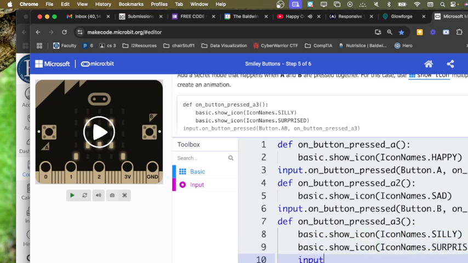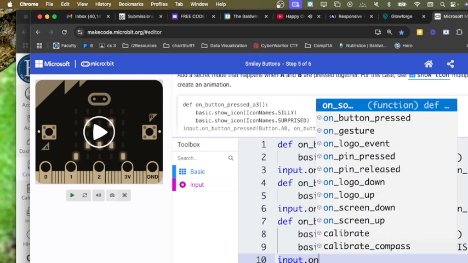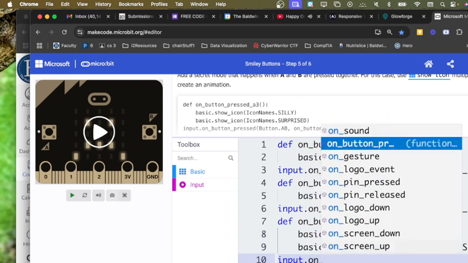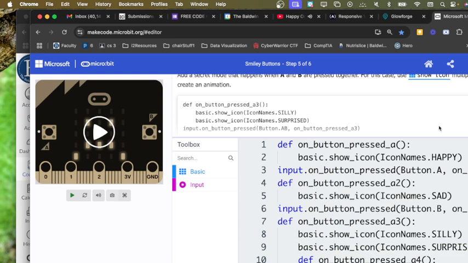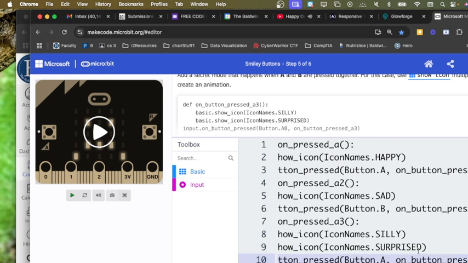And the input for this, button pressed. We already did this. Oops. There. And we want this to be A3. And we want this to be AB.